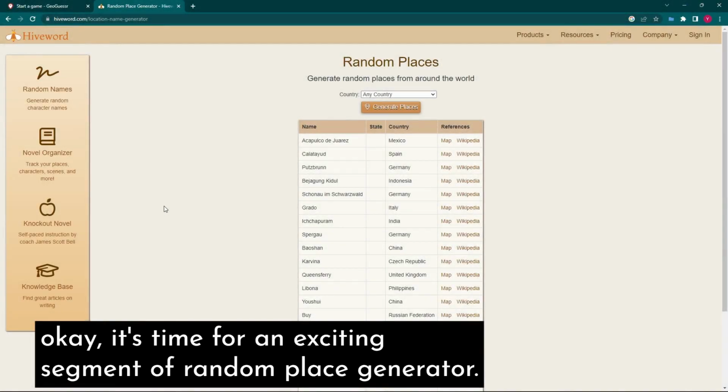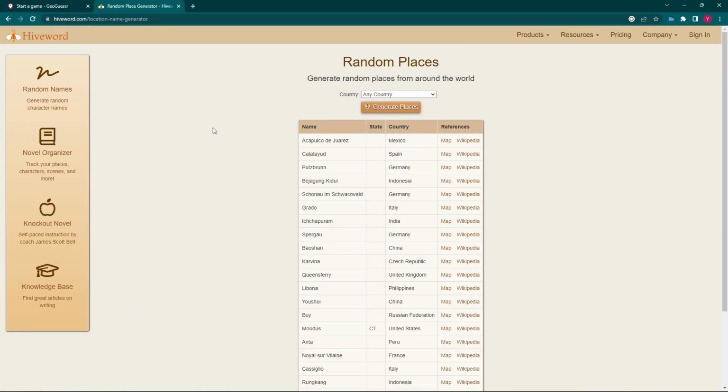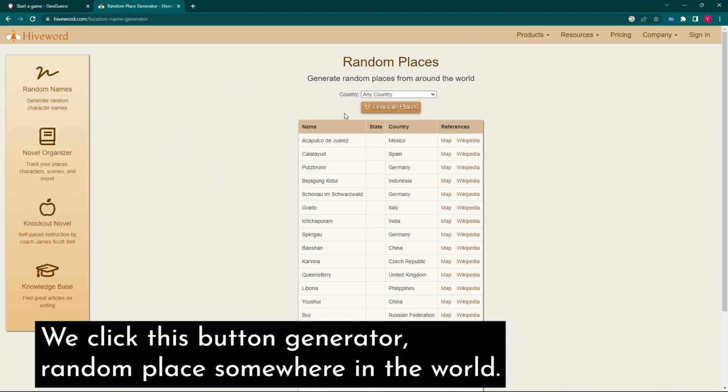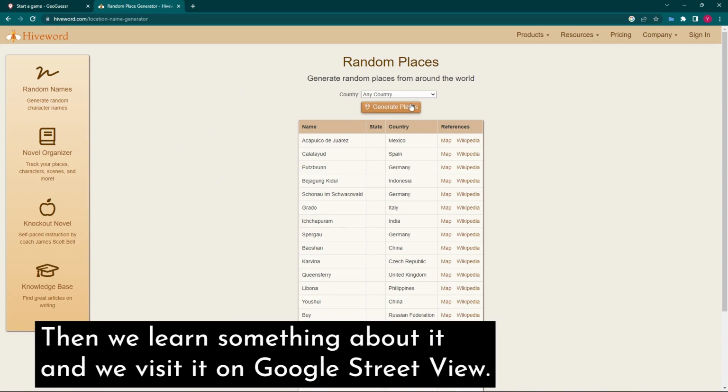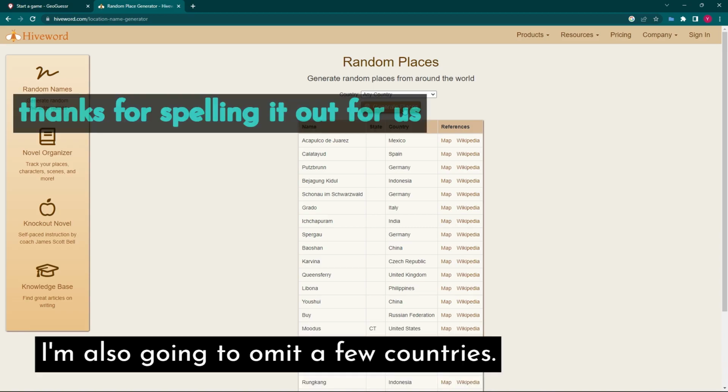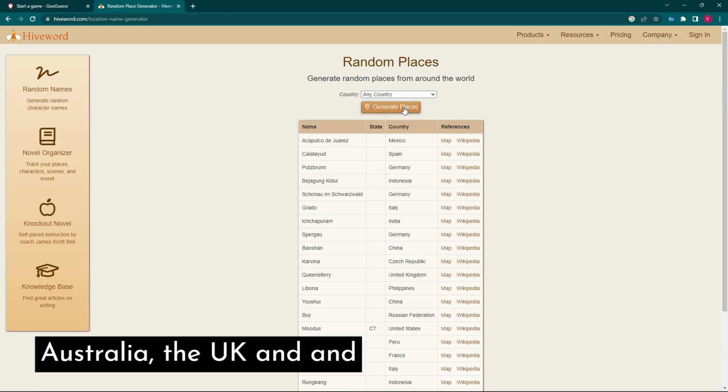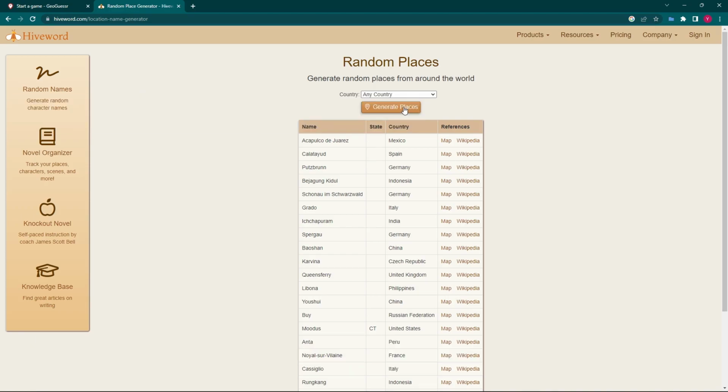Okay, it's time for an exciting segment of Random Place Generator. We click this button, generate a random place somewhere in the world, then we learn something about it and we visit it on Google Street View. I'm also going to omit a few countries: Australia, the UK, and the US. I forgot that one. Okay, let's go.